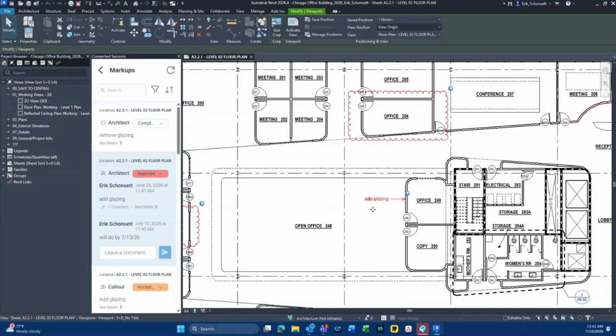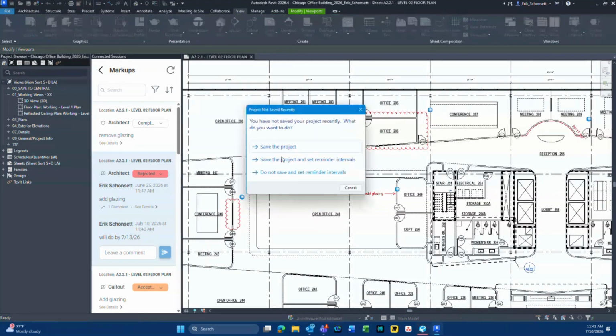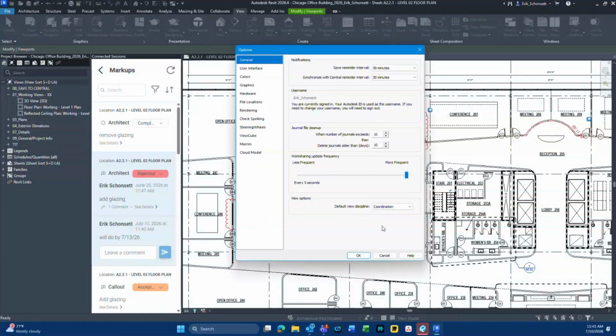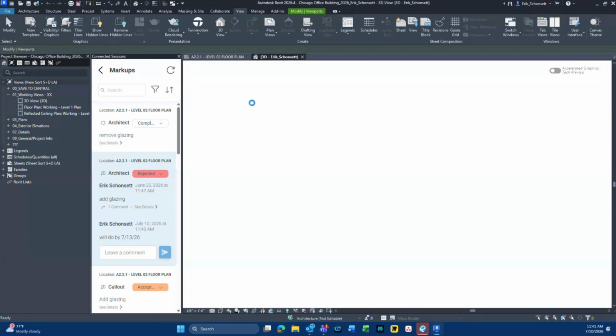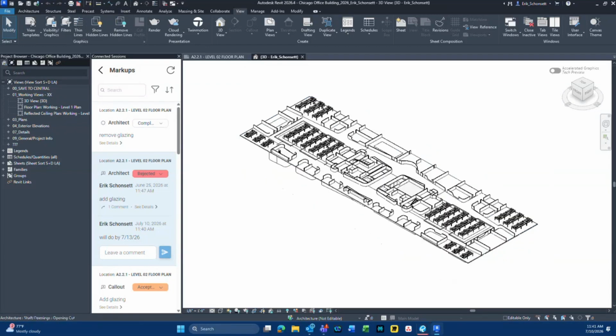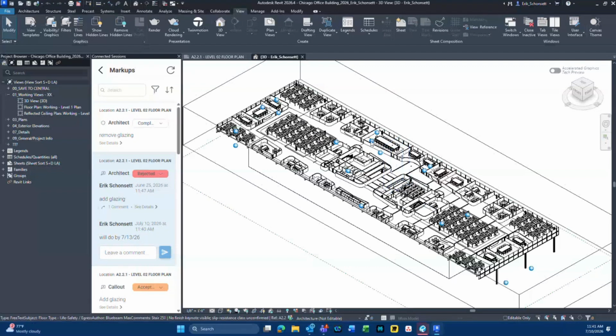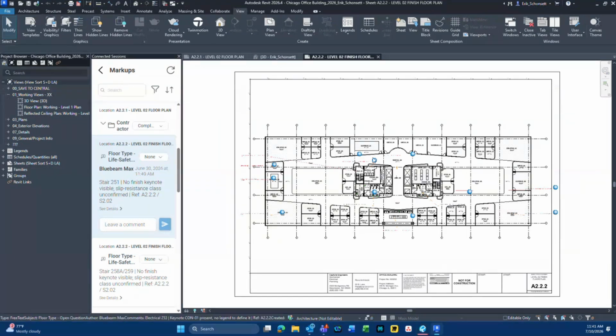The other great thing in here is I can actually see those as well in a 3D view. So if I click open my 3D view of the model, those spheres will still show up in 3D space. You'll see all those represent those comments, and if I zoom in and spin around in here, you'll be able to see all that. If I click on one of these or highlight over it, you can still see all the comments. You can see it says no finished keynote visible. I can click there. It's going to show me what that markup is, and it's going to take me to the sheet that markup is on.